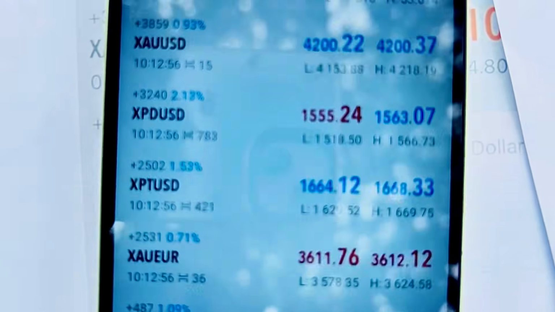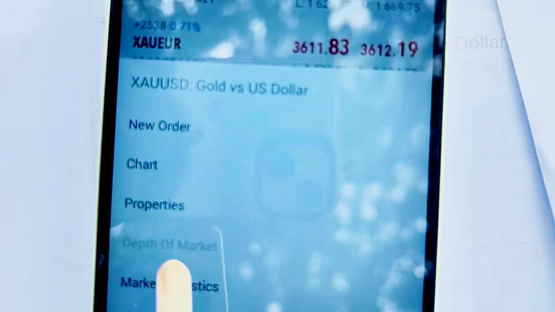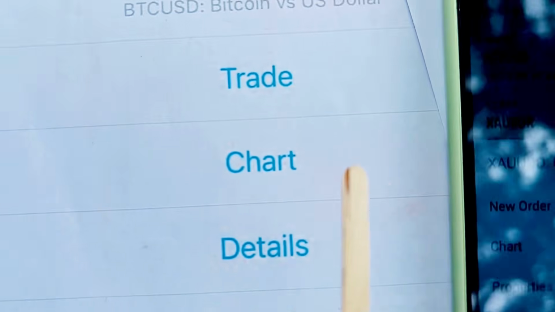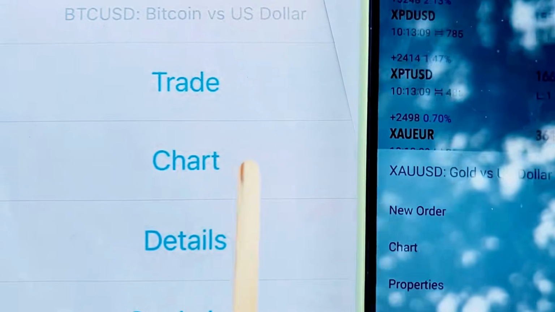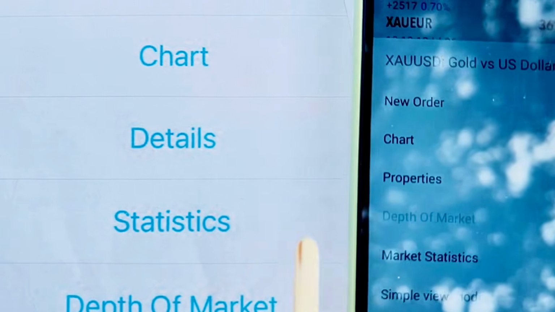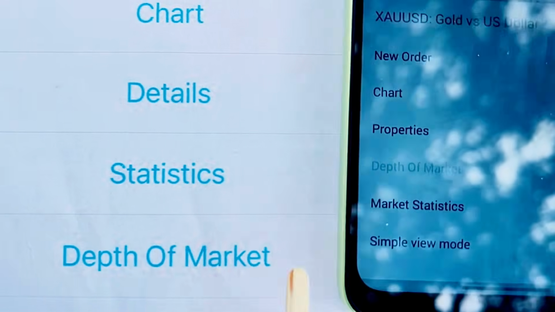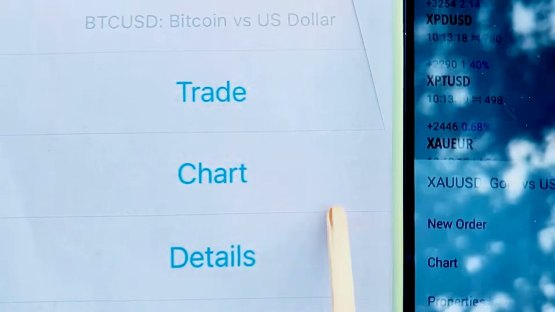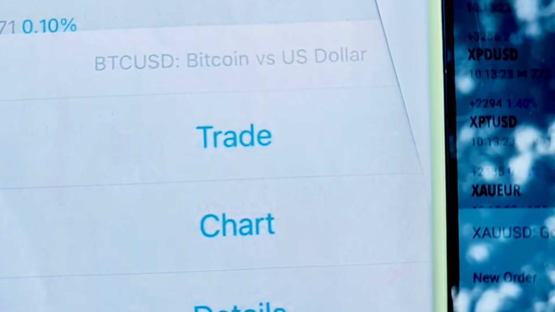Let's go back. And please make sure that you practice almost every day. If you tap here, you see properties. But if you're using an iPhone, if you compare here, you see we have new trade, trade, chart, details, properties, statistics, market depth. You see that is kind of different. If you're using an iPhone, this is what you will see.